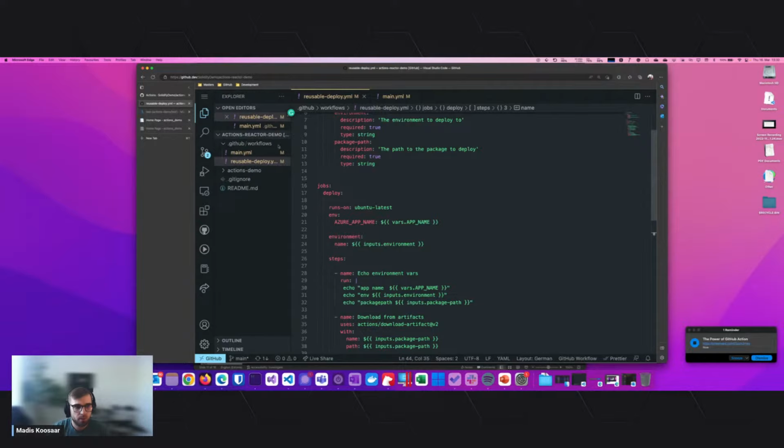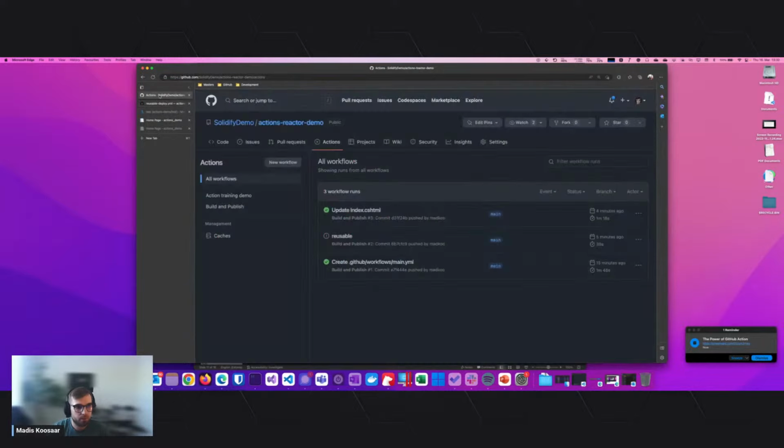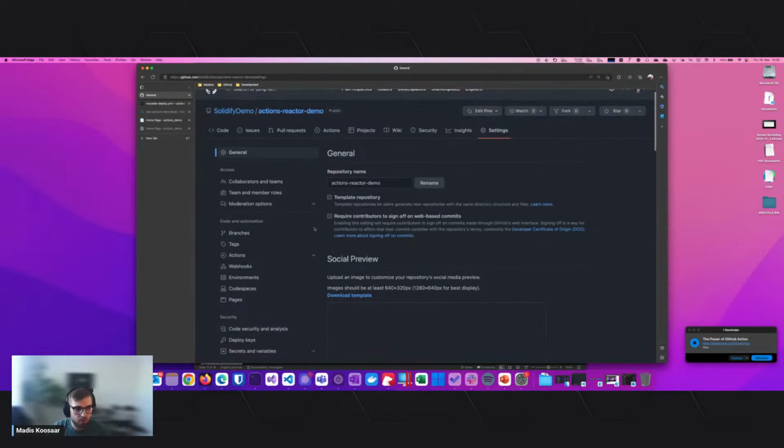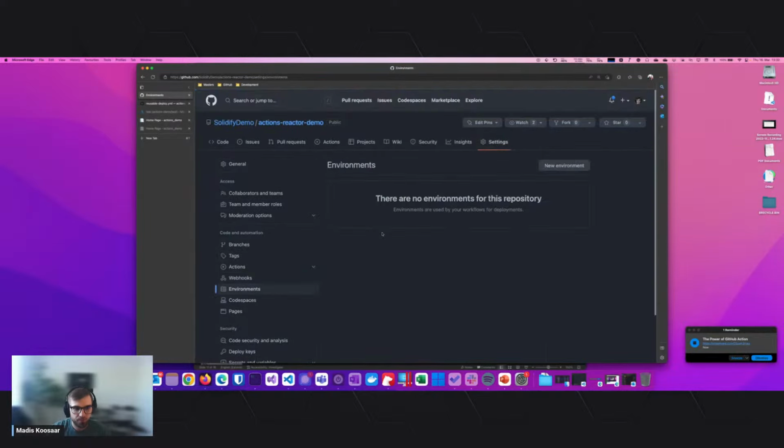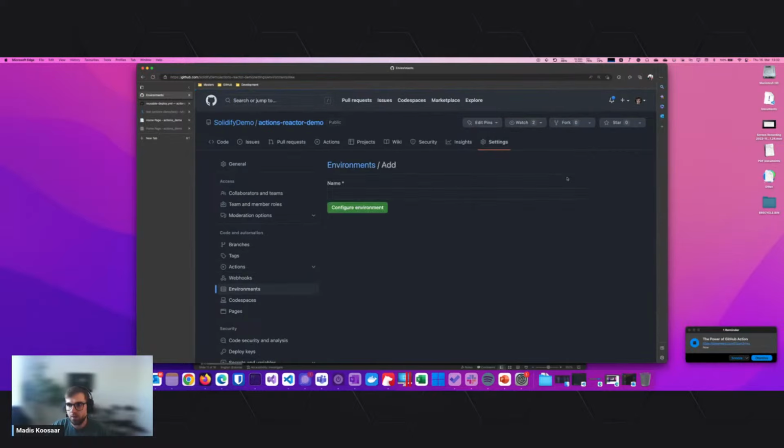Right, we have those set up. Before I commit this, I'm going to go back to the repository. So I need to set up the environments now for the multi-stage deployment. I need to go to settings, then environments. And here I need to create two new environments.